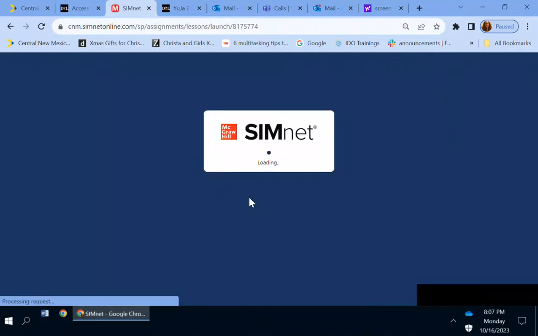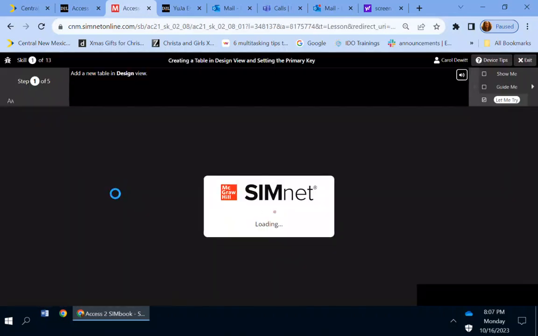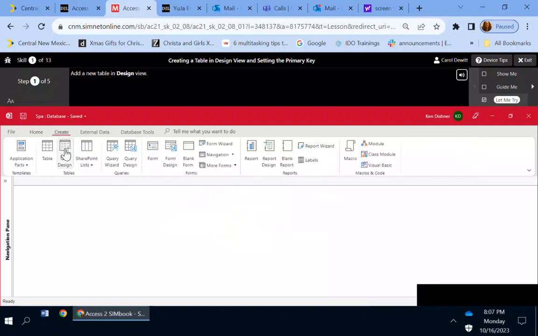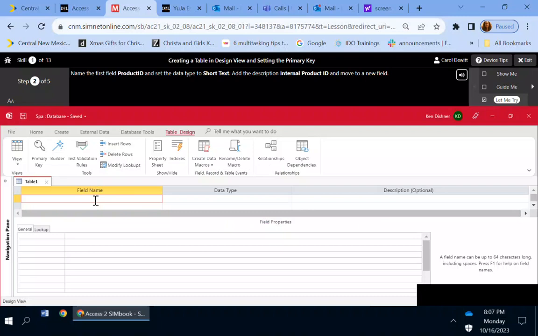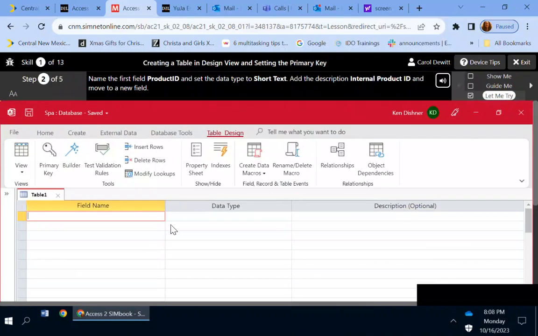We're going to take lesson, and the first thing I do is hit let me try. To create a new table in design view, you're going to go Create, Table Design. We're going to type product ID for the first field. Hit enter twice to accept the short text, and then type internal product ID with spaces. There we go. I made that a little bigger for y'all.